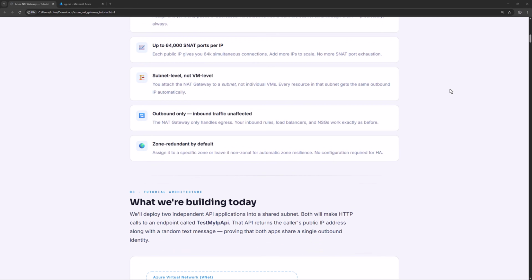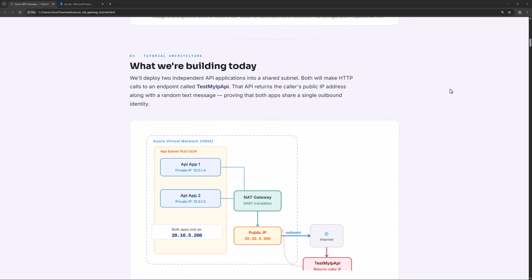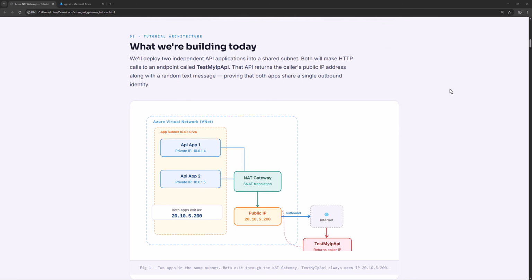Today we are going to have a step-by-step demo, and I'm going to show you how you can set this up in the Azure portal. We will deploy two independent API applications into a shared subnet. Both will make HTTP calls to an endpoint called test my IP API. That API returns the caller's public IP address along with a random text message, proving that both apps share a single outbound IP.